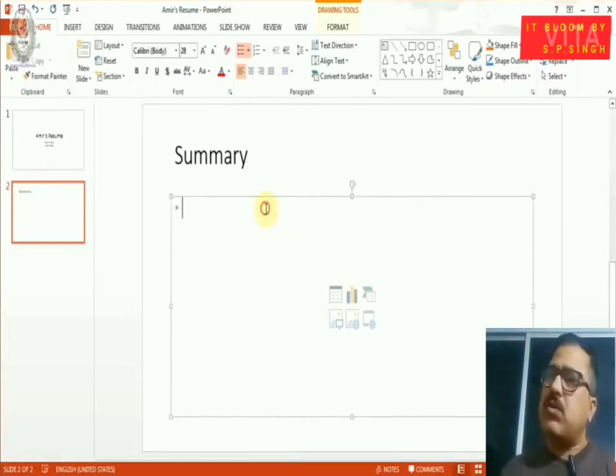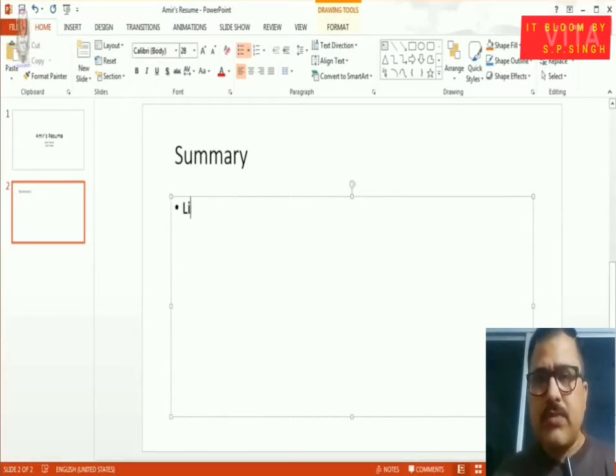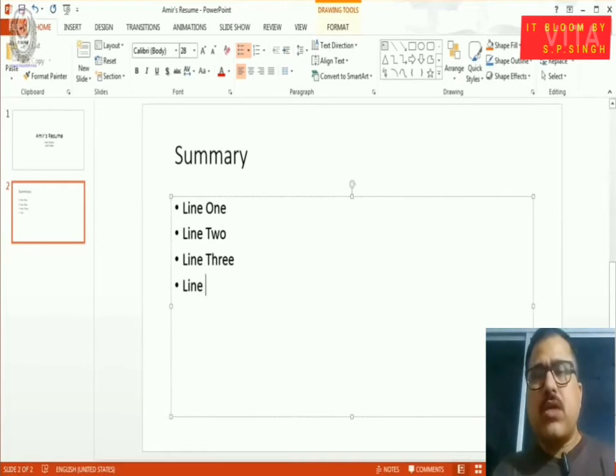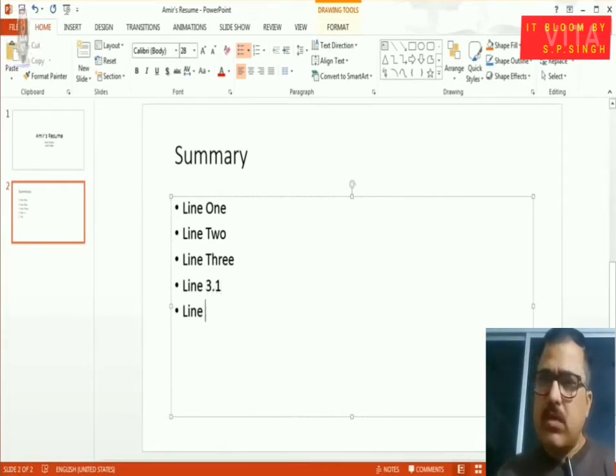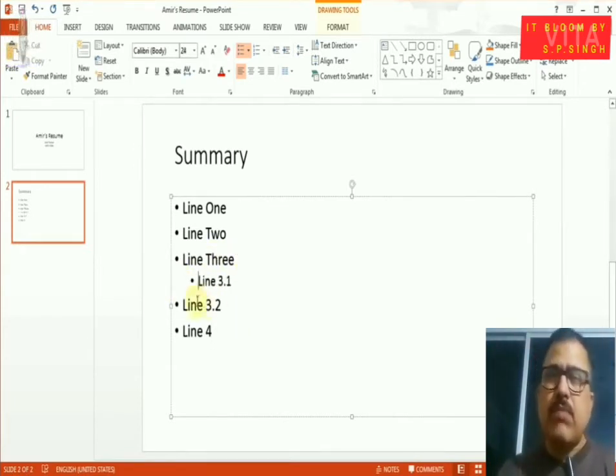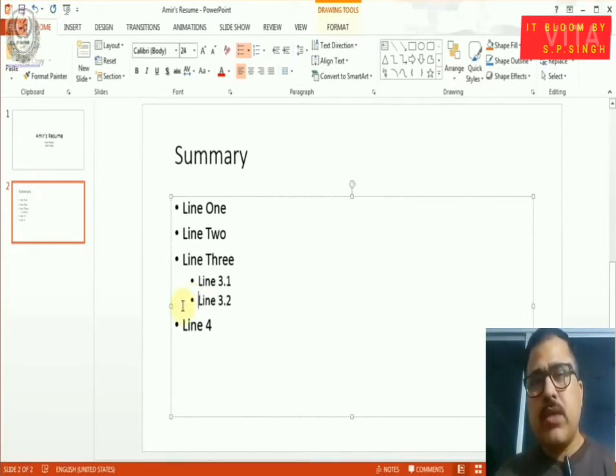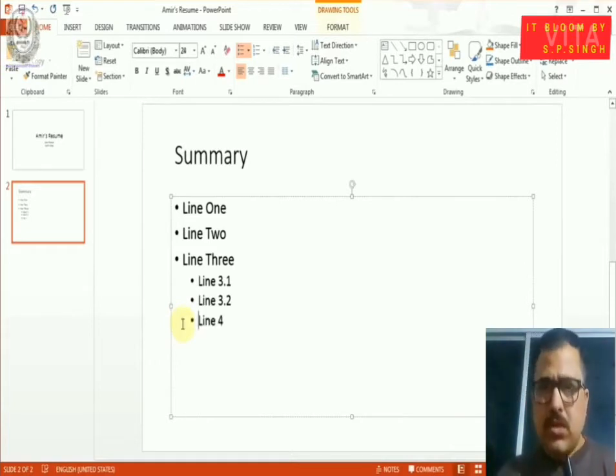So I'll just choose this single content, and then now I can type a summary. And then I'll click here and I can now start typing whatever I want. So line 1, I'm just making things up. Now if I wanted to make this line 3.1 indented, which is underneath the line 3, then I click in front of it and I hit the tab key on the keyboard. I'll click in front of here and I'll hit tab also. And if I click on line 4 and I hit tab, it will do that too.